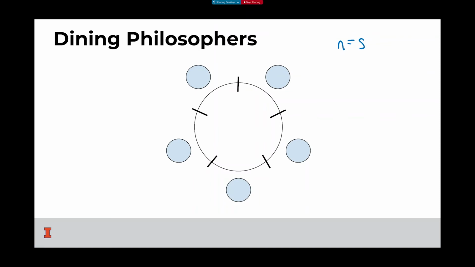And to eat, they are philosophers and they're using chopsticks. So this philosopher, I'll call her P0, philosopher 0. To eat, she would need to pick up her left chopstick. I'm going to call her left chopstick C0, and her right chopstick C1. And once she has both C0 and C1, she can then eat her food, finish eating, and put her chopsticks down to begin thinking again.